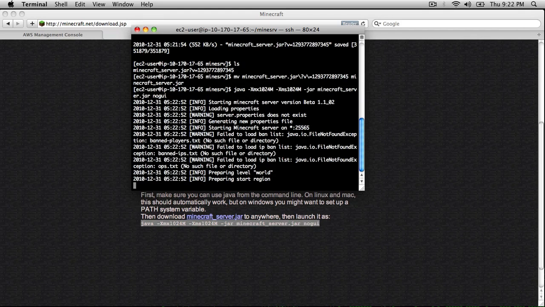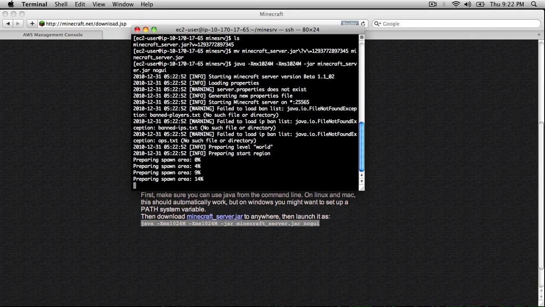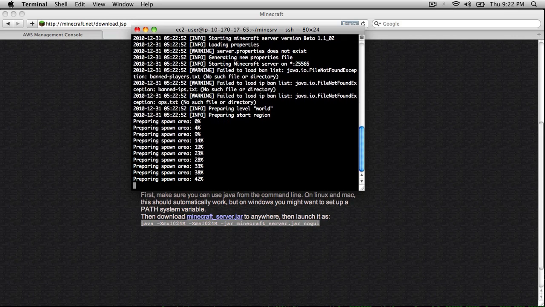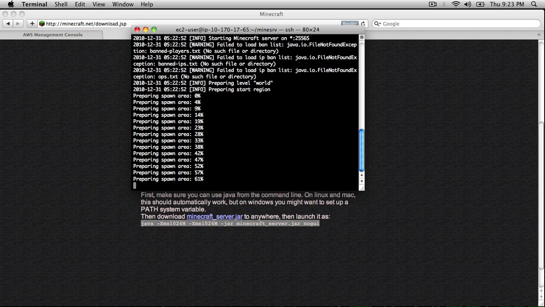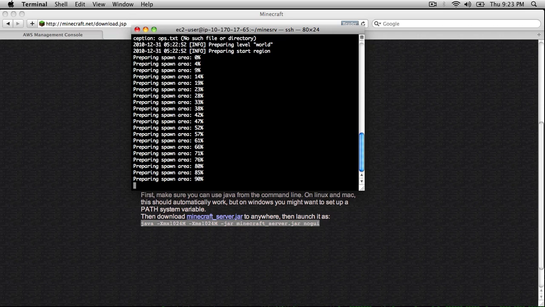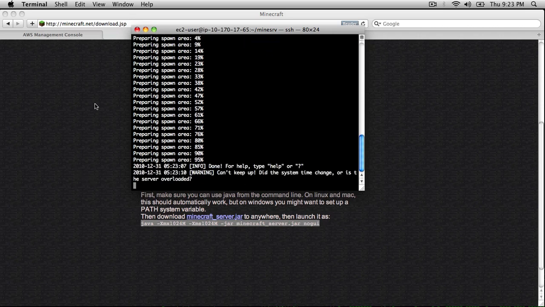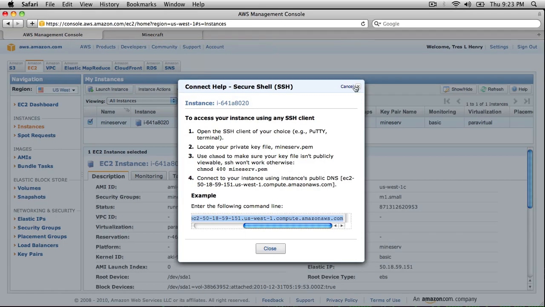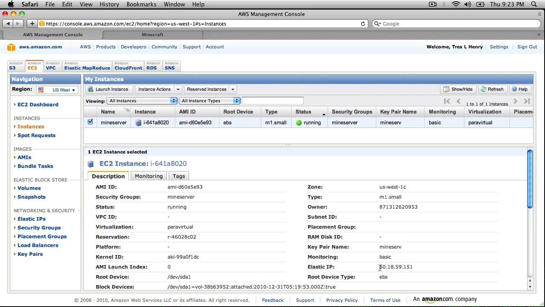Anyway, I'm going to launch the server, and you can see that it's doing its magic. It's creating a server that we're going to connect to. And once this gets to 100%, ta-da! Server is running. So now all we have to do is connect to it. I'm going to come back over here really quick, grab this IP address that I associated with this instance, and load the Minecraft client.